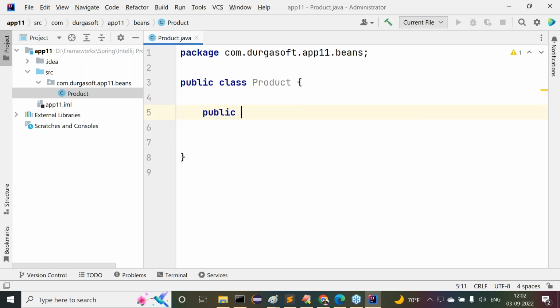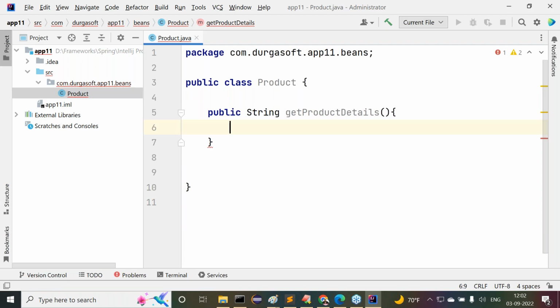Now let me take one simple method here: public String getProductDetails. That method we provided. Now what I'm trying to say here: return product details, some message. That's it. Now this is my Java bean Product class I have taken. Inside it, the getProductDetails method. Inside this method I provided a return of product details. Something else can be provided. That's okay, fine. This is Product.java.